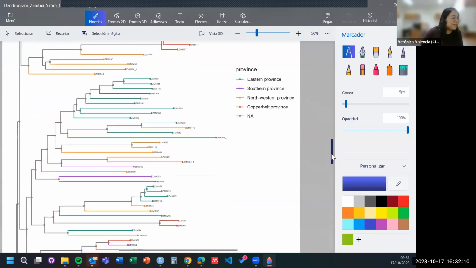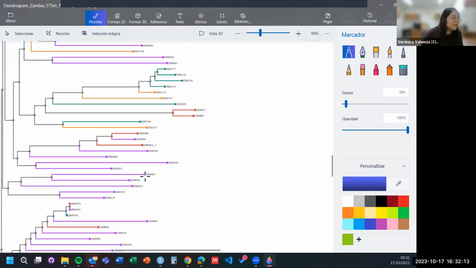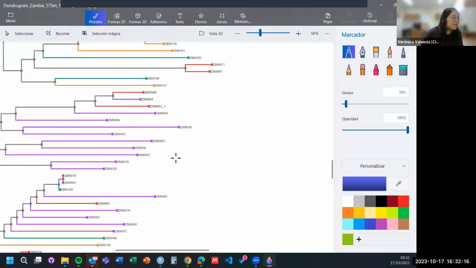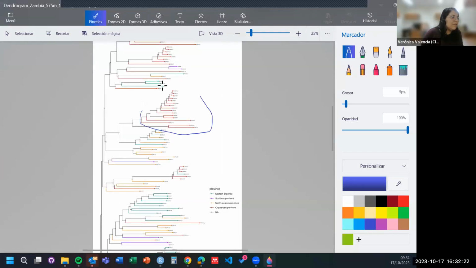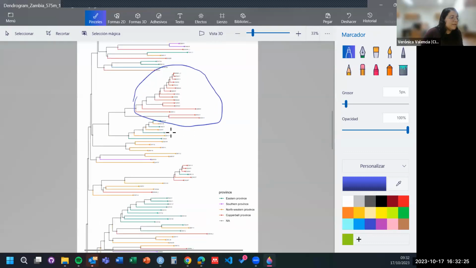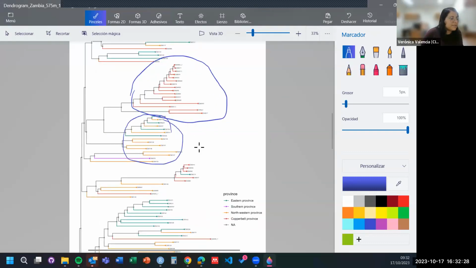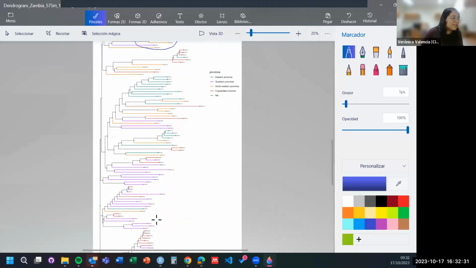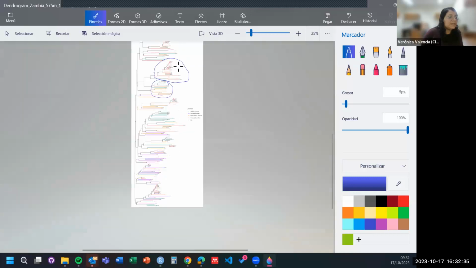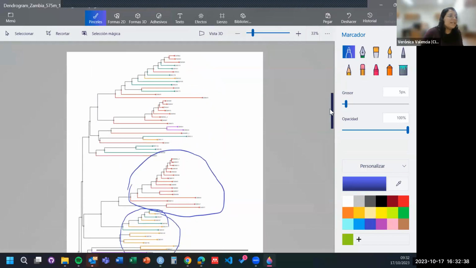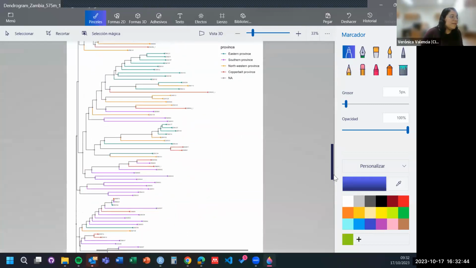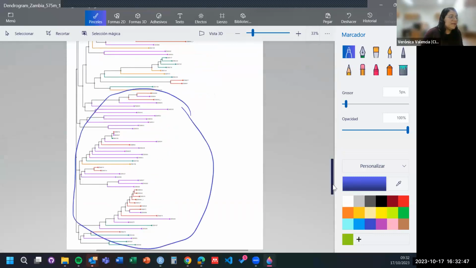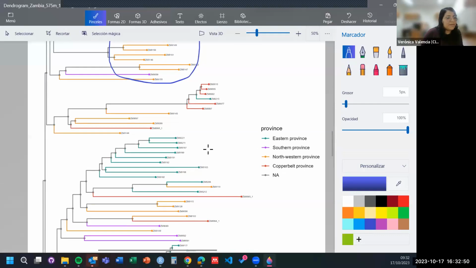Then we have some of them for the Southern province, right? Then we have the Copperbelt province. Here we have some samples that are only from the Copperbelt province. And some of them are here, the North and Eastern province, right? It is not a clear separation, maybe because it's inside the same country, and you can say that they share a lot of birds between them, right? There are some of them that are mostly from the Southern province. So you can analyze a little bit better by province with this annotated tree.